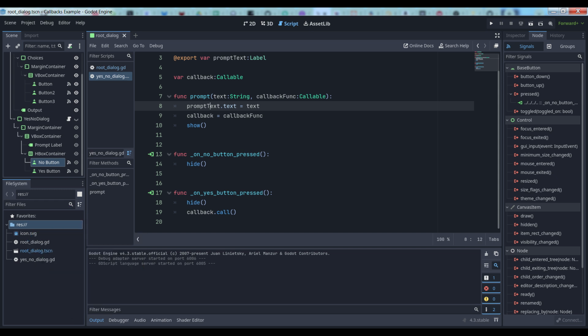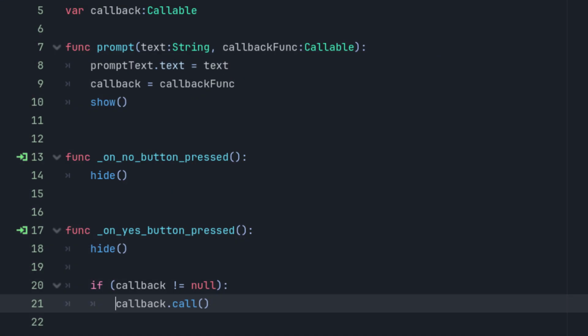After the callback is defined, we need to write a function to take the relevant data and show the dialog. I've defined one here called prompt. Prompt takes both the prompt text and the callback method as parameters. In this method, we set the text of the dialog's label and assign the callback to the callback variable.